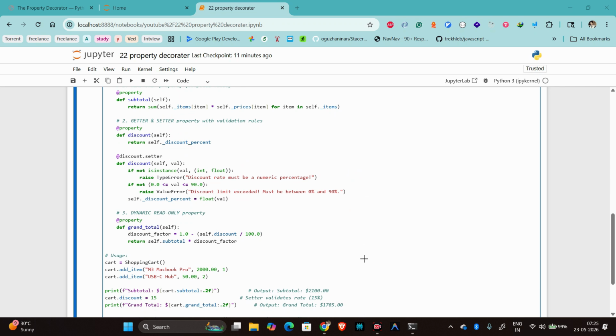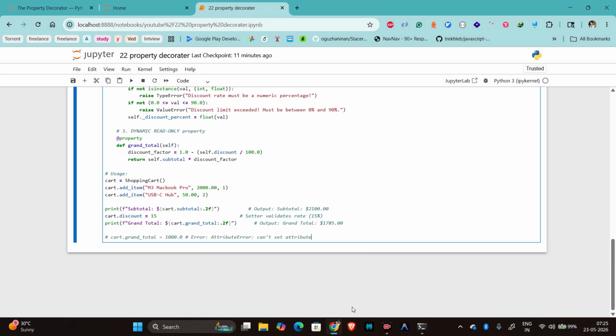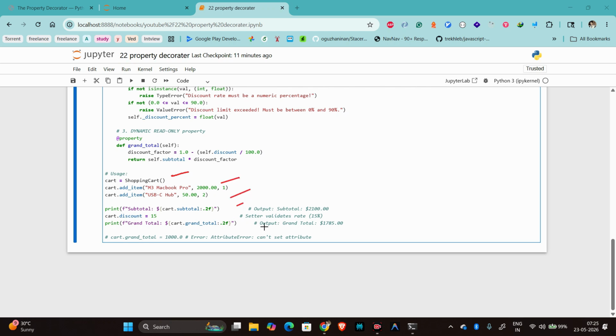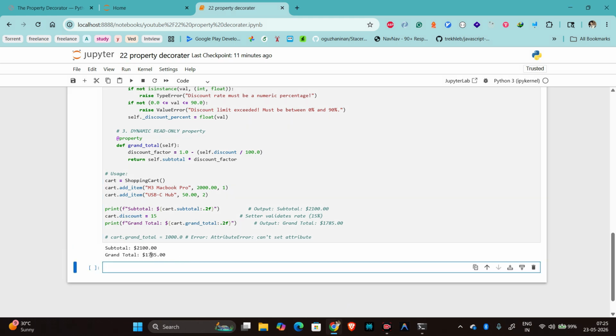So if we run this one, same flow as before, we are creating a shopping cart object here, we are adding items to it, and it will return the total and subtotal. So if I run this one, you can see subtotal and grand total. Subtotal is the first total, and after that, after discount, what is the final value. So this is the thing you need to know about getter and setter. You need to practice more to understand.